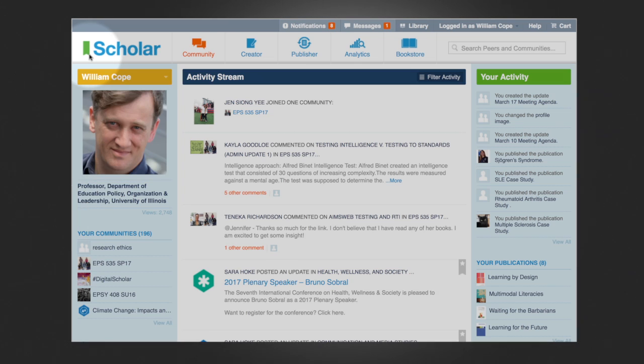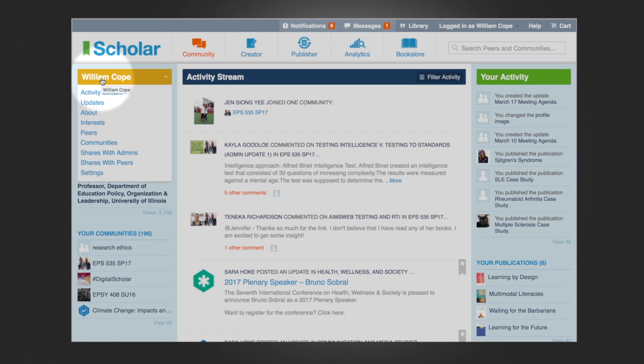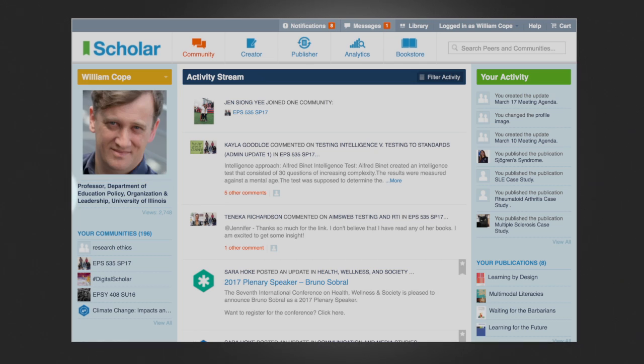When I go into Scholar, I land in a space called Community, and I land on my profile page. And behind my name here, there's a menu where I can do all sorts of things. I can create updates, I can create some information about who I am, and I can identify my interests, and I can find peers. And you can see already that I belong to a number of communities. A community might be a research community, it might be a class. So our basic organizational unit is a group of people called a community.